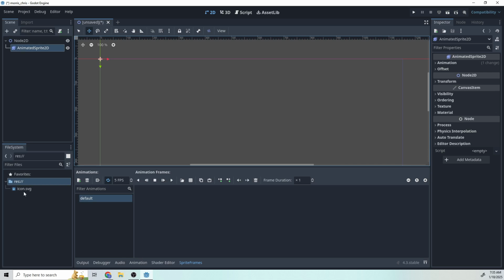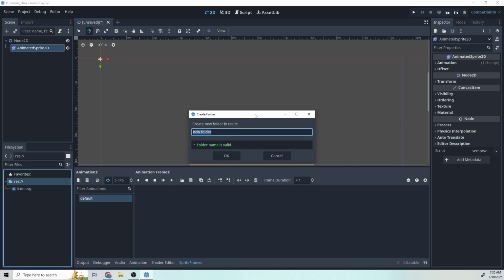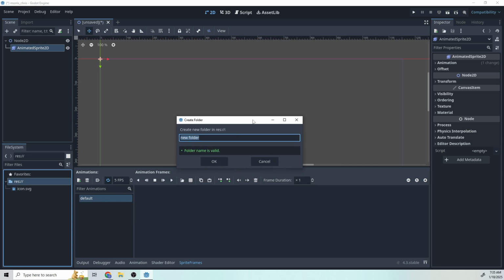Creating folders works like this. Starting with the resources folder, which is the parent folder for the Godot project, you can right click on it and you'll get a separate menu. At the top of this menu is create new. You can create a new folder, a new scene, a new script, resource, or text file. Let's go ahead and create a new folder. You'll now get a pop-up that asks you to name the folder. We'll name this folder Assets.